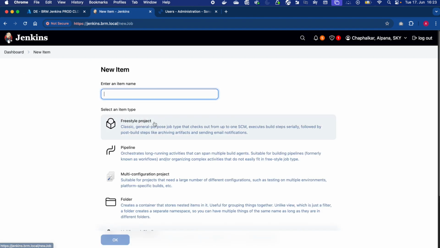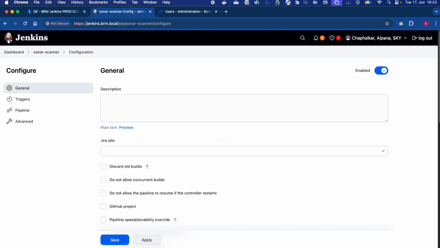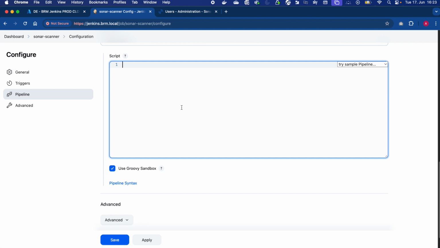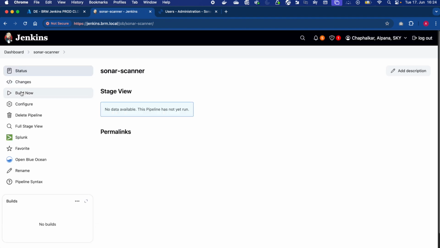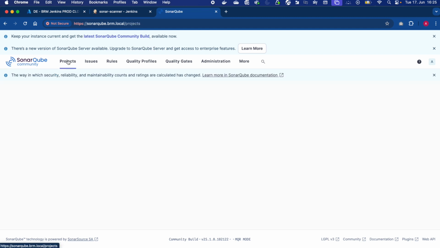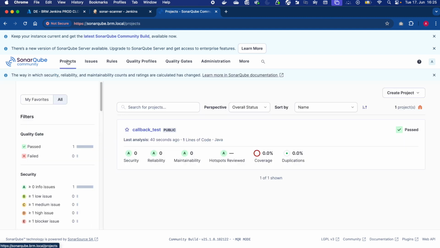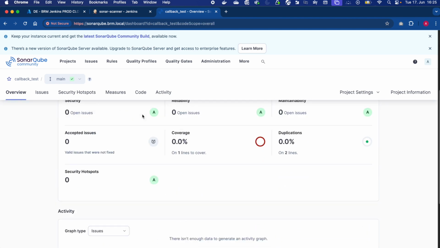Now I will create a job, Sonar Scanner. I already have the code ready for that. Let me paste it. Okay, now I've triggered the scan. Okay, so now as you can see, the scan has run successfully. You can see it by clicking on Projects. It should display the callback_test project, which was scanned recently from Jenkins.